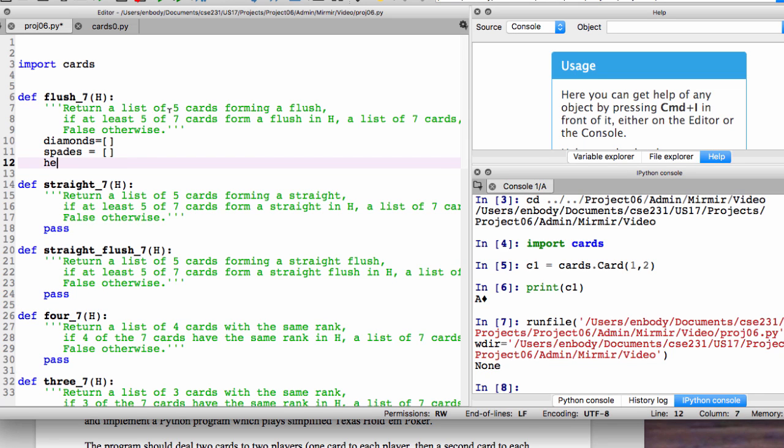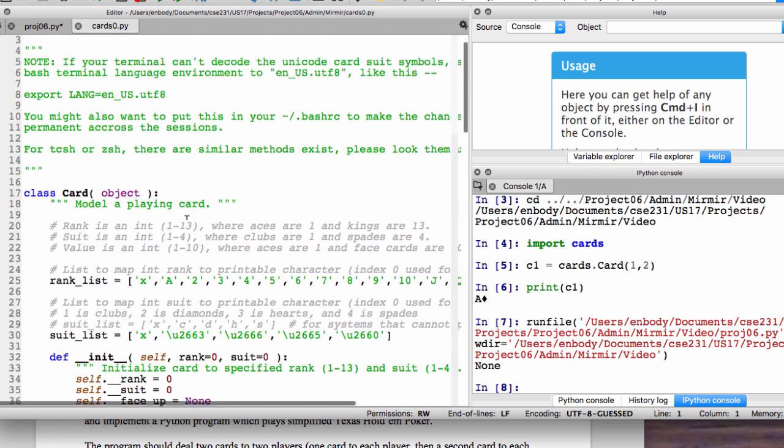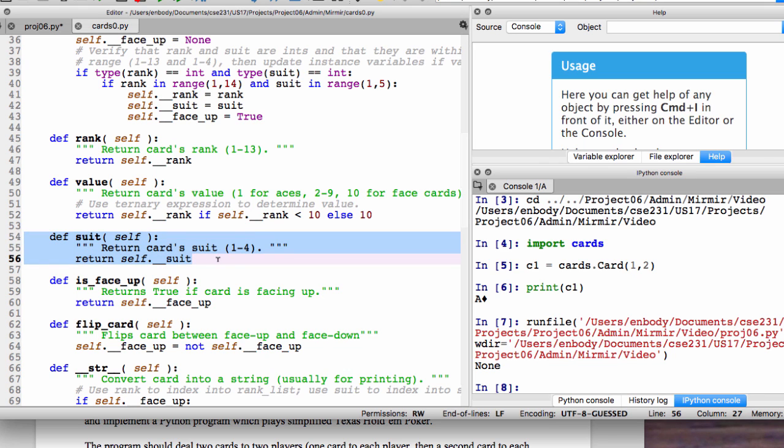We have hearts. And we have clubs. And what does it mean to be in a suit? Well, I can look back at my card class, and there is something that will return the suit of a card. So let's give that a try over here.